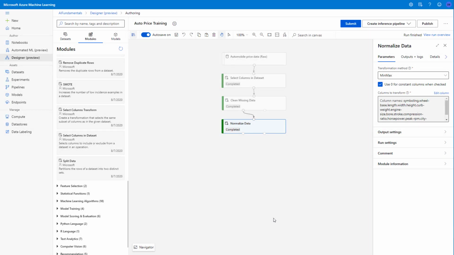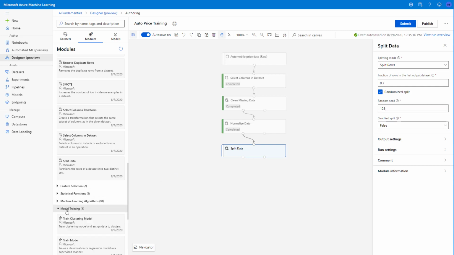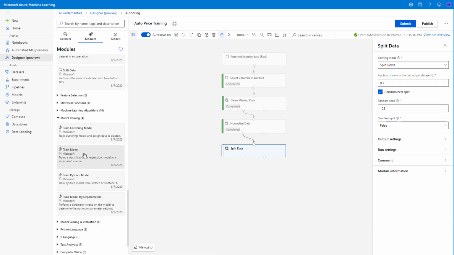Now that we've prepared our data, we can begin our training pipeline. Now it's common practice to train with only a subset of the data. This is because we will need some later in which to test our trained model. To begin, I will drag the module Split Data onto the canvas and connect it to our Normalized Data module. I will then specify the fraction of rows in our first output dataset and add the train model module onto the canvas.